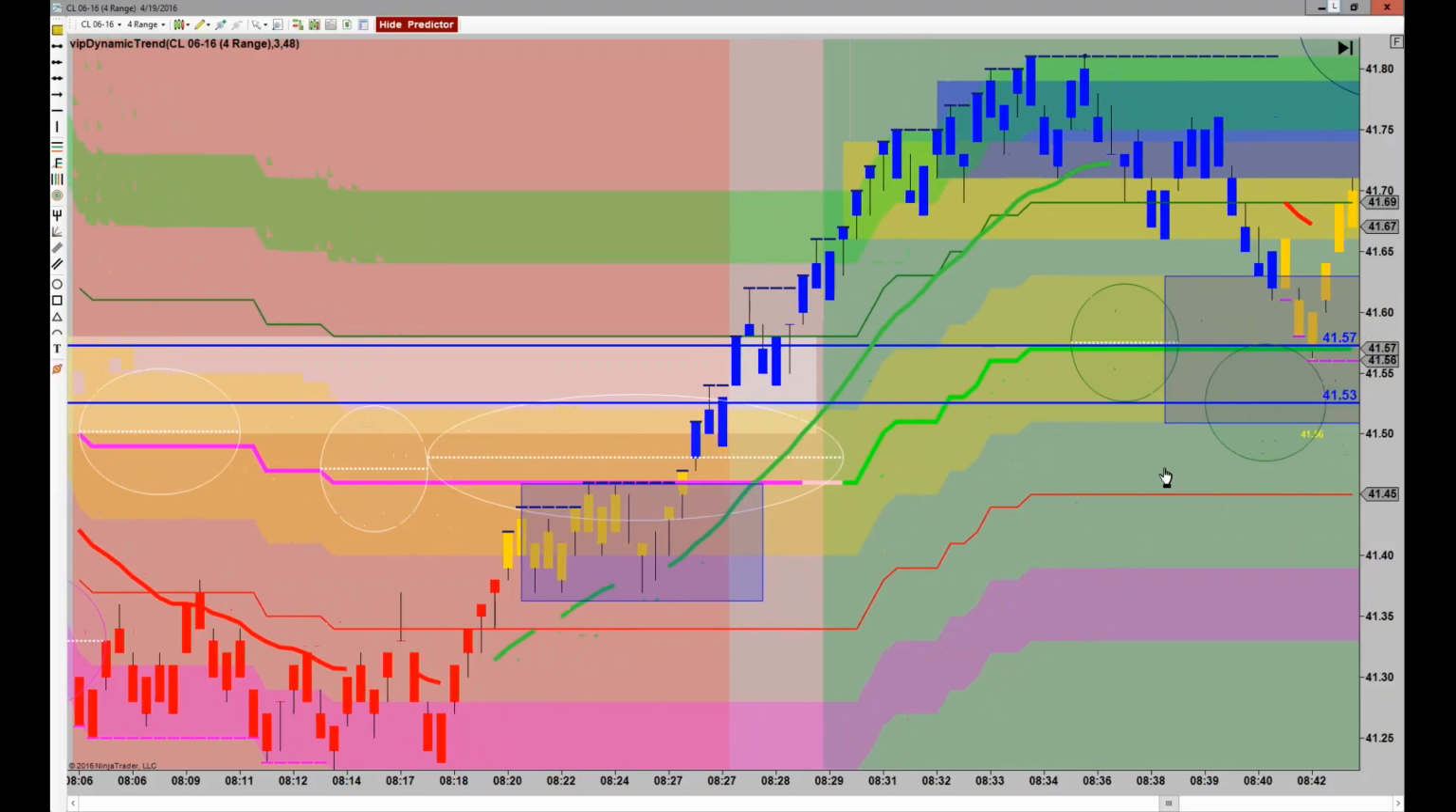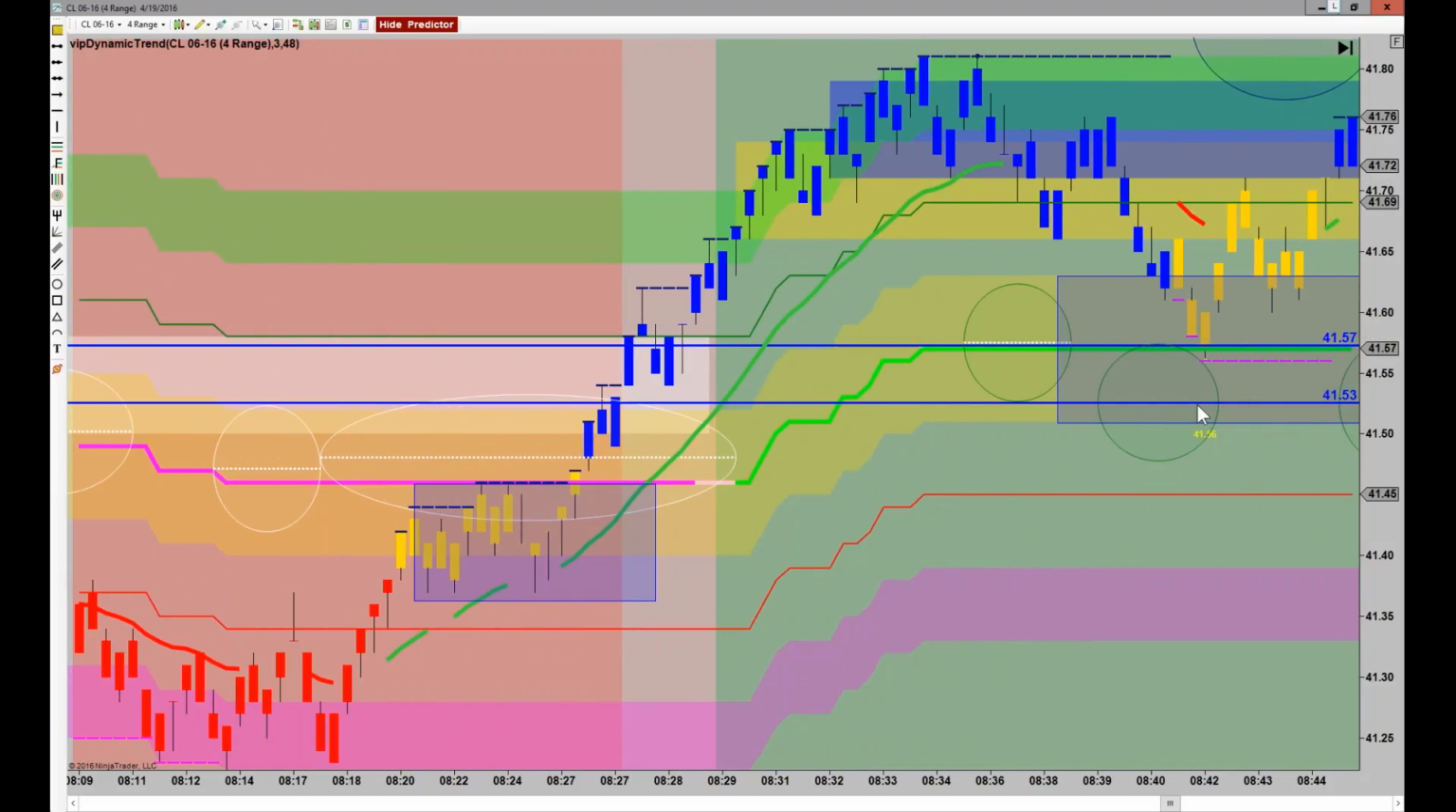But I've also found out that if they break these ellipses to the downside, they're usually changing trends. You don't want to just take a breakout when it does it though.